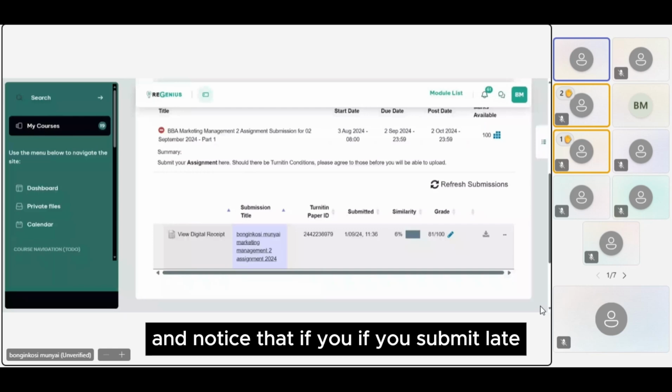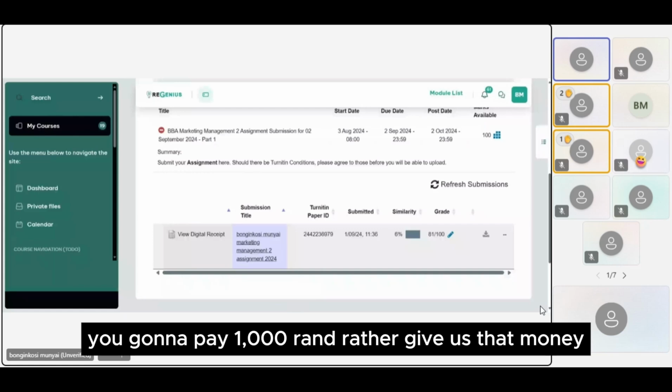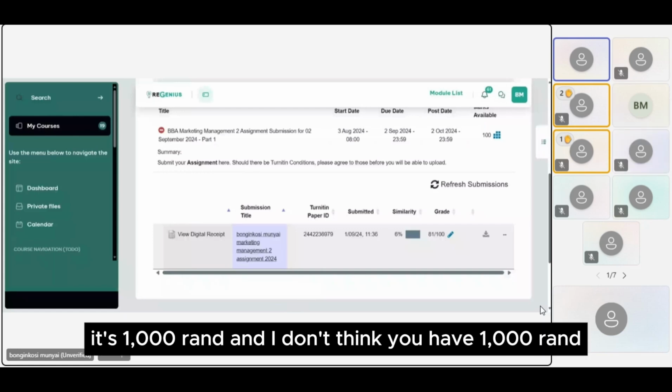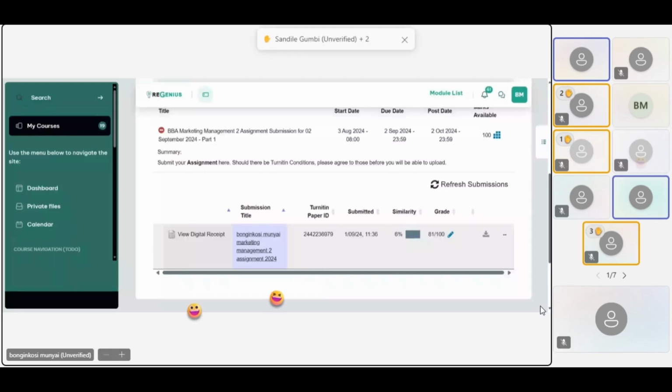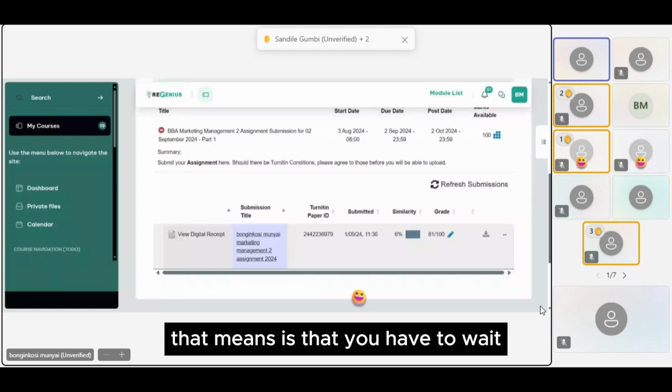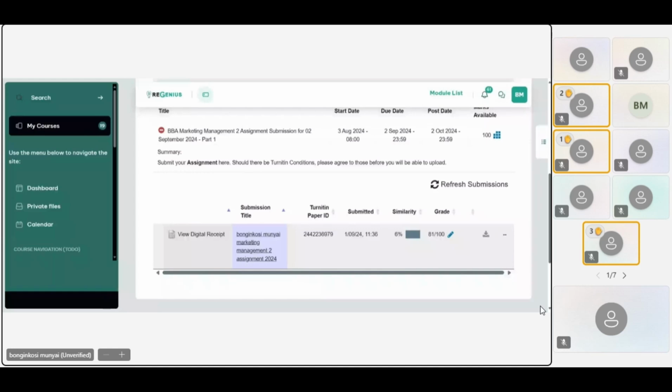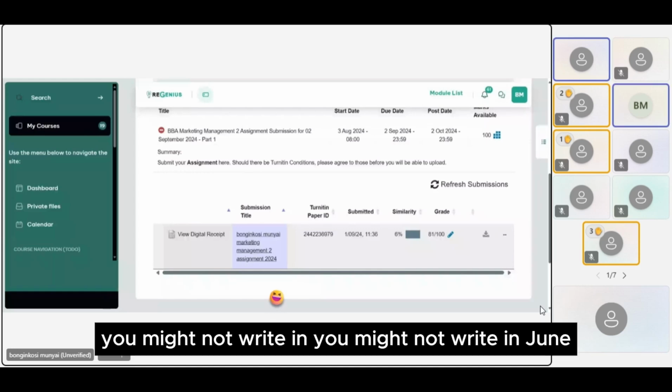And know this, that if you submit late, you're going to pay 1,000 rand. Rather give us that money. We can use that money very nicely. It's 1,000 rand, and I don't think you have 1,000 rand. And you know what that means? That means you have to wait for the next submission, and you might not write in June. Exactly, you might not write in June.